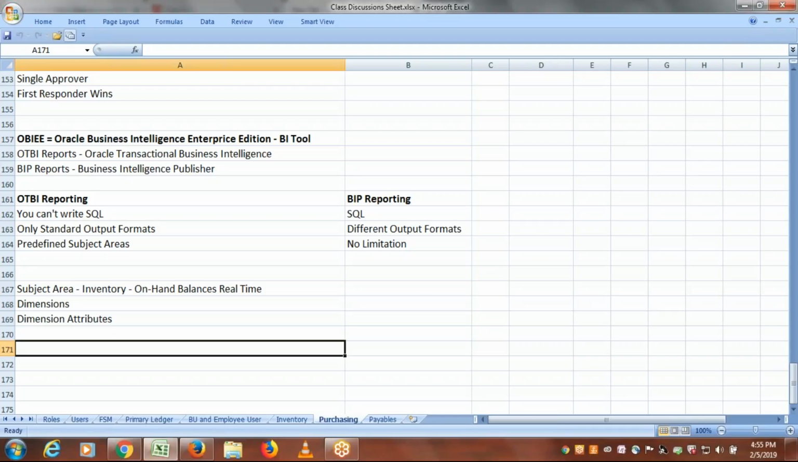Okay, so in the last session we have seen how to create the OTBI report. To test the process of OTBI report creation, we took only one subject area. Now we'll see how to add one more subject area for the report definition.